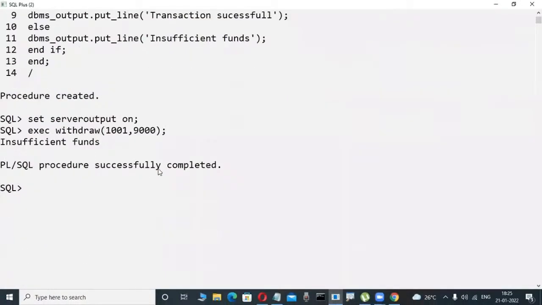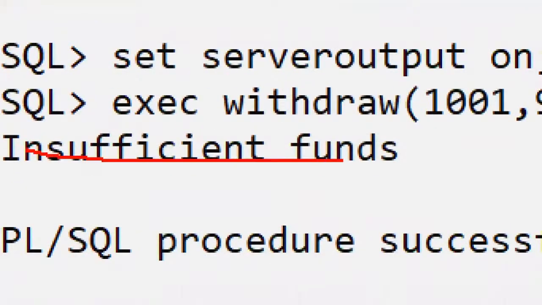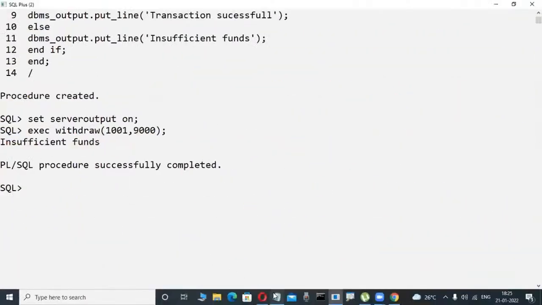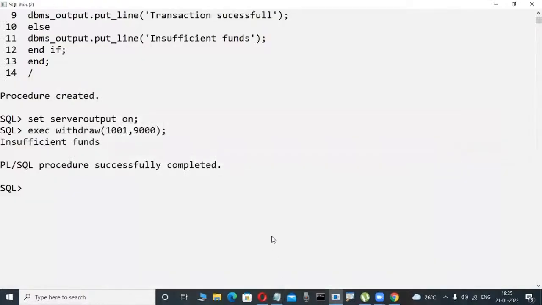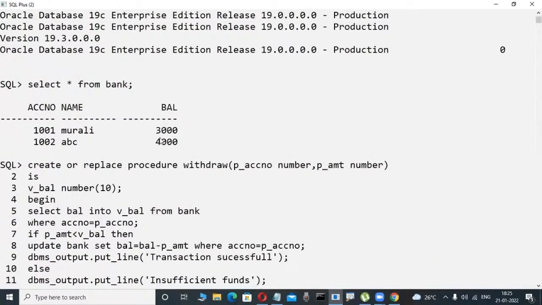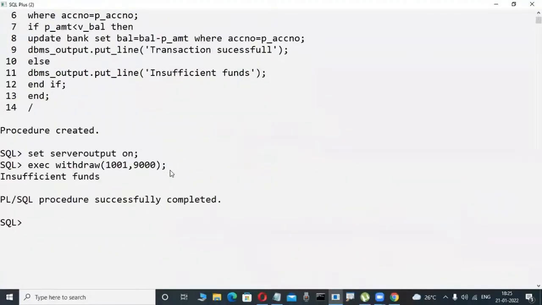Now observe the logic here. Insufficient funds is the message, and it will be displayed. Suppose now, check another case, like OTP validation, same thing. For example, in this case my balance is 3,000, and now I try to withdraw 2,000 rupees.